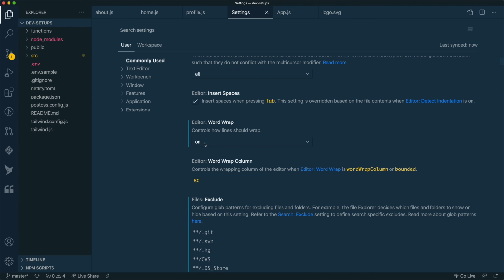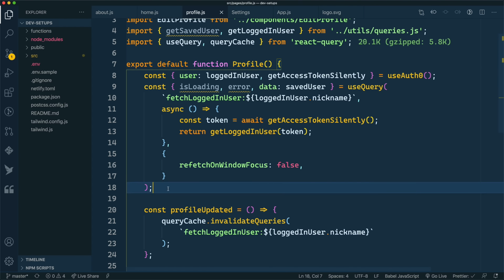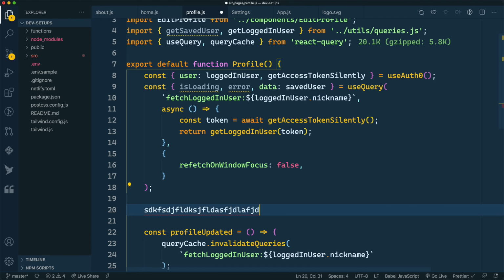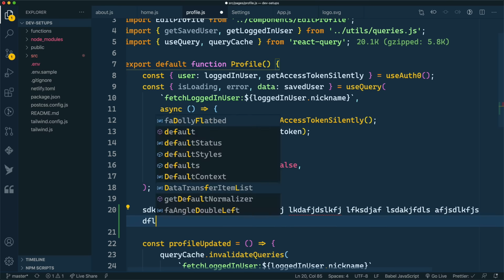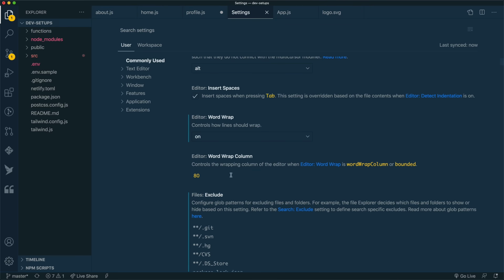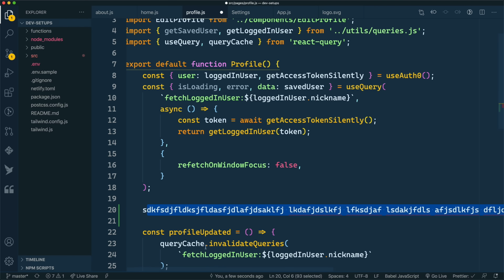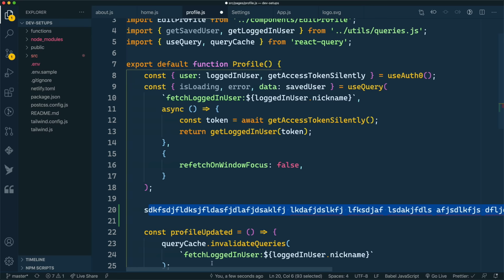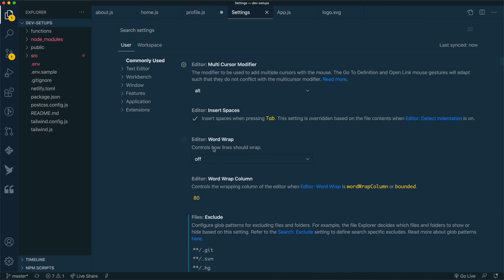One of the ones that I like is word wrap. So what that means is if I have a line of code that goes really, really far, and I'm just typing out kind of dummy code here, notice after I cross this bar, it wraps over to the next line. So I personally like to have this turned on so that I don't have to scroll horizontally to see the end of a line of code. And you can notice if I turn it off, now I have to scroll to be able to see this. I personally don't like that, so I usually leave word wrap on.